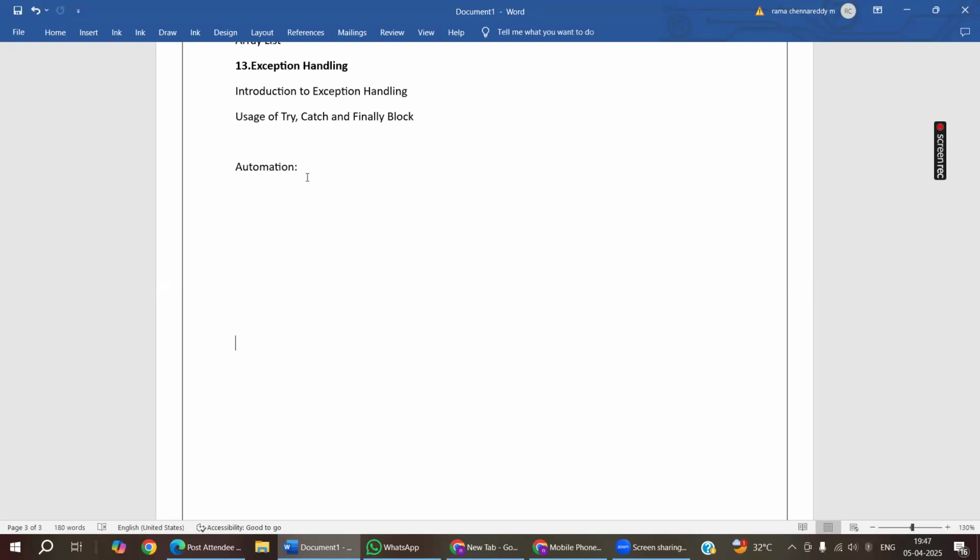Error means while performing the development, if you find any code syntax mismatch, that is an error. Very good. A defect, as we say, is found by your testers. Okay, very good. Then bug.